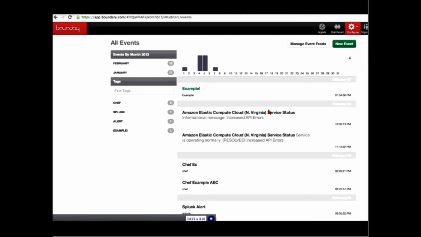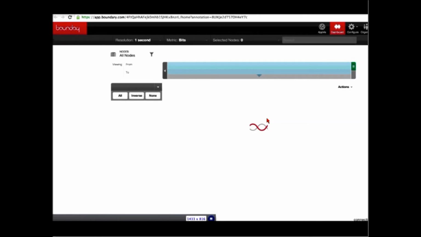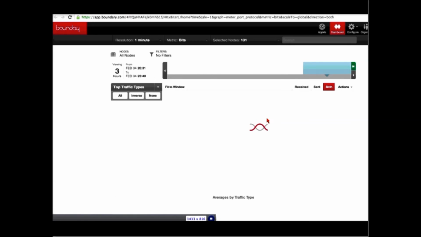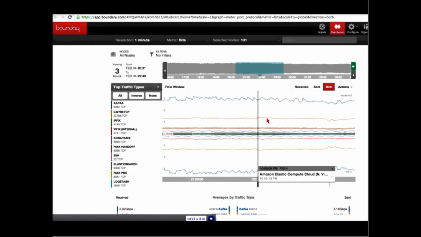From here, these are legitimate messages that were posted the other day by Amazon. If I want, I can go in and see whether this actually had any impact or effect on what was happening within Boundary at this point in time. You can see it immediately jumps back to this point, and based off of this view, there was no negative change or impact on our traffic.